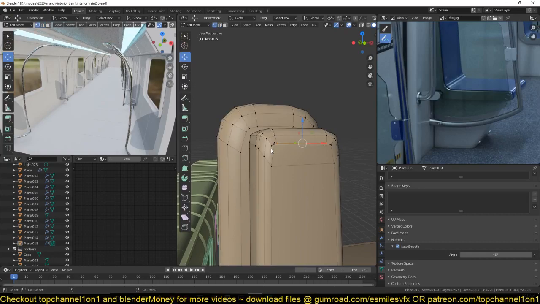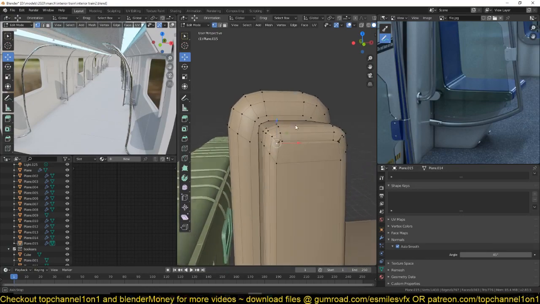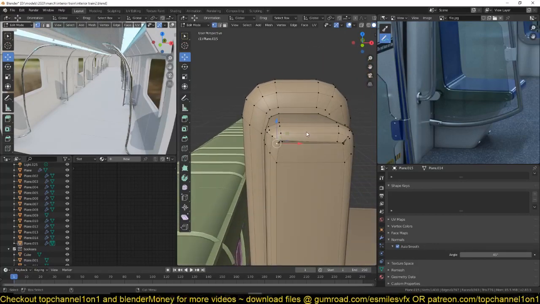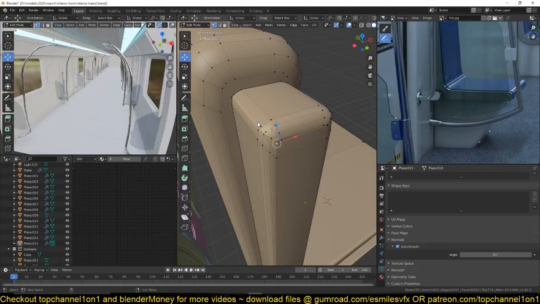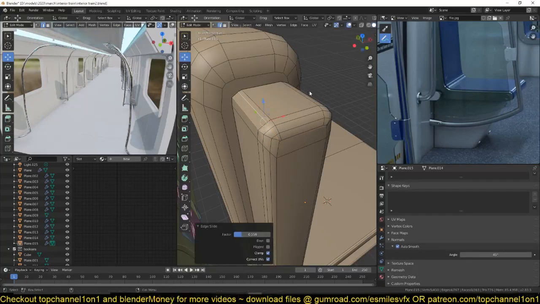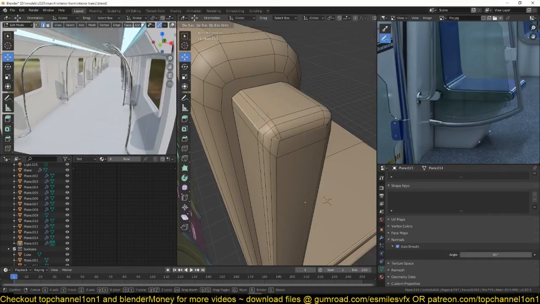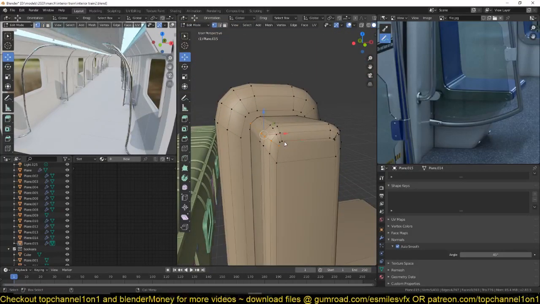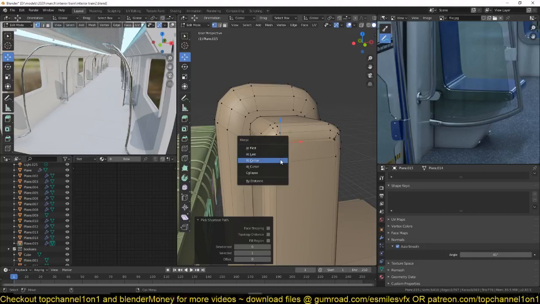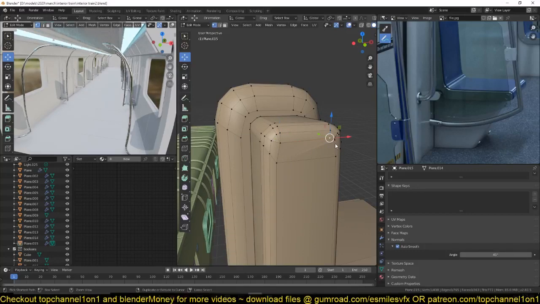I have some intersecting here, and that's usually a result of the bevel being too high and the bevel offset kind of intersecting with everything. So I'm just going to select this edge loop and drag it back, select this edge loop, drag it down to have something like that. If you want, you can even merge these into one single vertex like that. Do the same here.